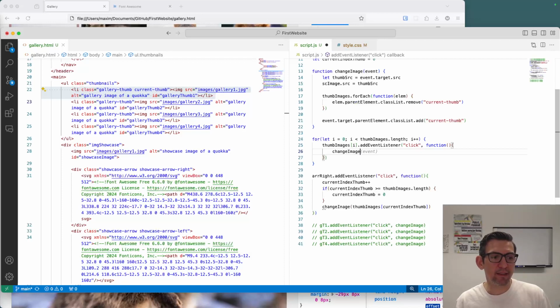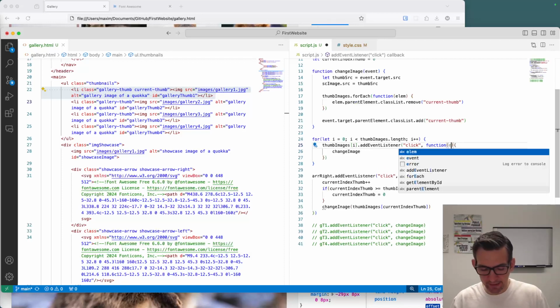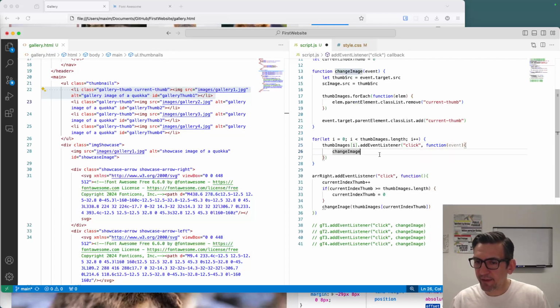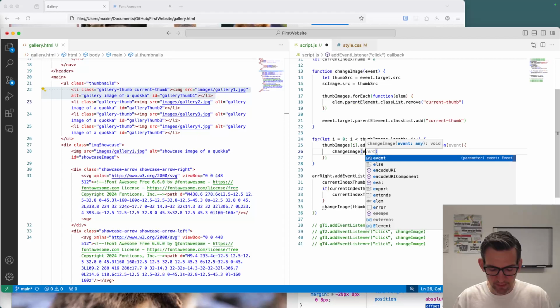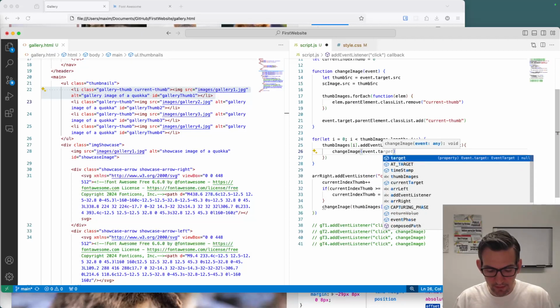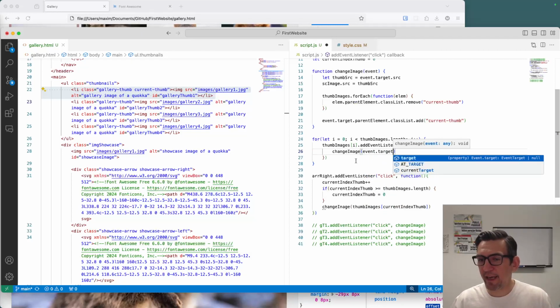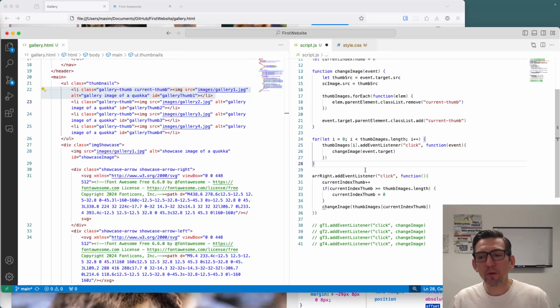So basically saying, the event is going to be passed over here, and then the target of that event dot target is going to be passed over there, right? So this is basically how JavaScript would understand a command like this.